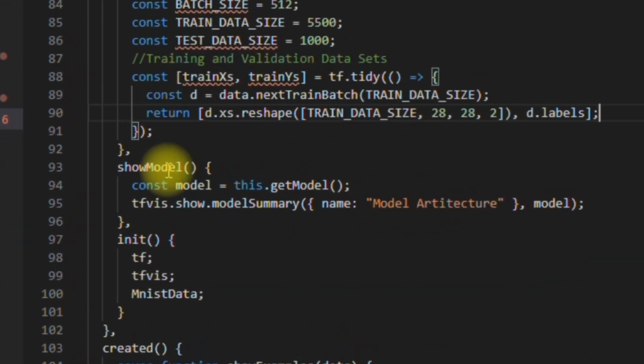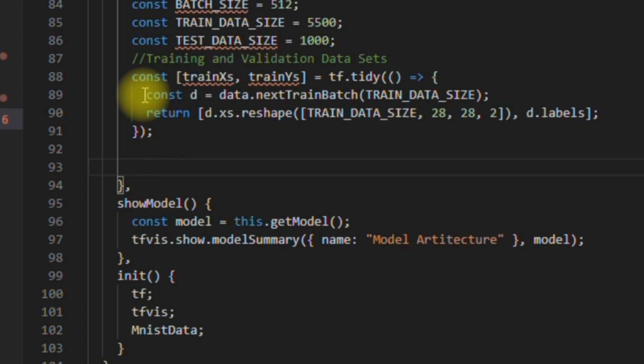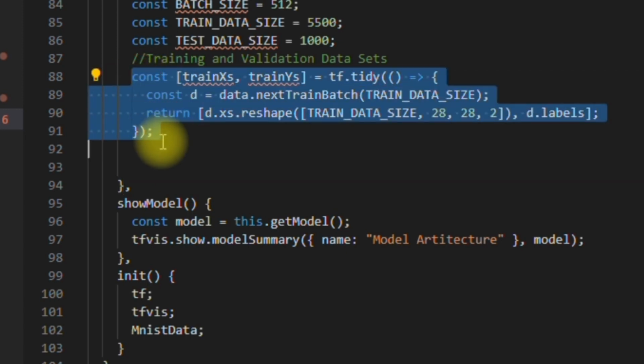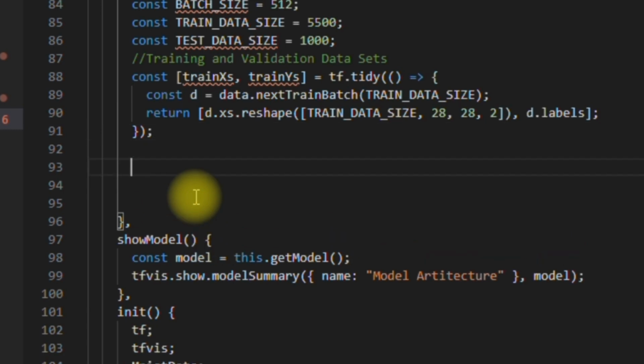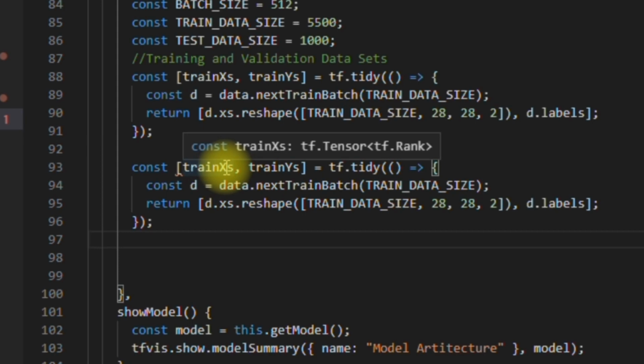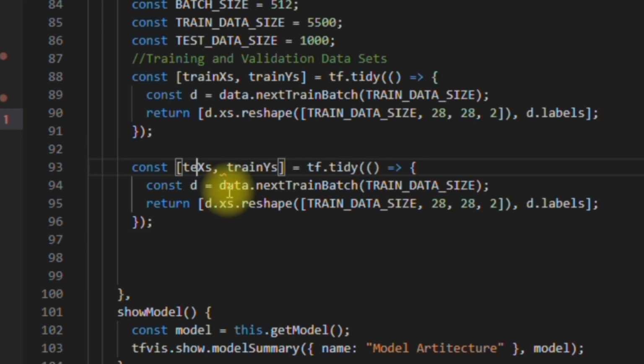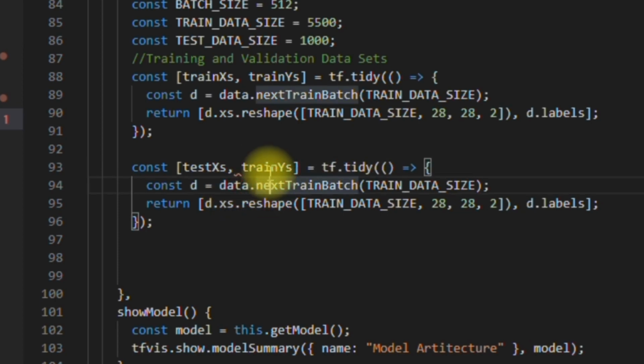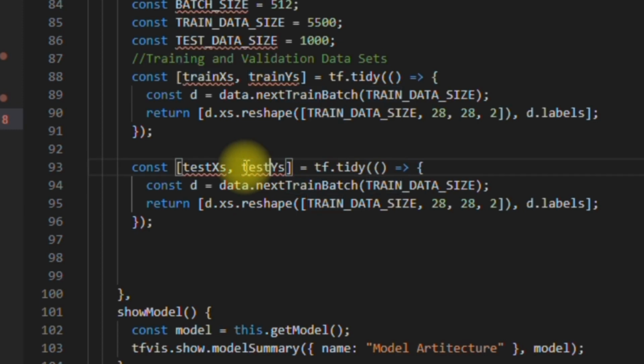We are doing this to make it easy to get the tensors from the data image, and we had to reshape the tensors into the shape expected by the model. I'll just copy this. This is for the training data, and this is for the validation data. So const, instead of train sample, we're going to change this to test XS and test YS. Now instead of train batch, we are going to use test batch size.